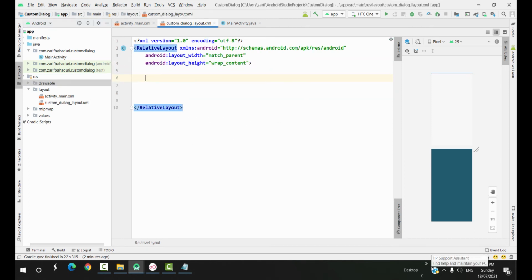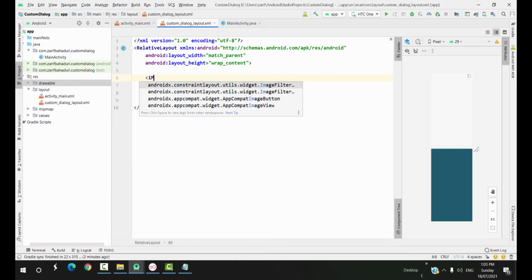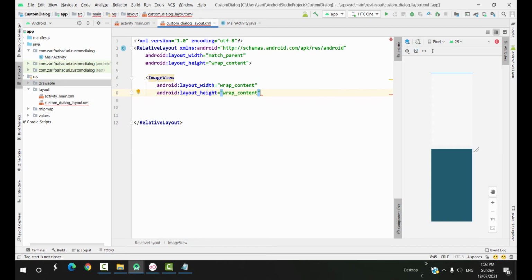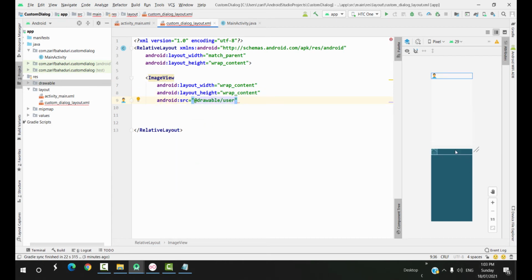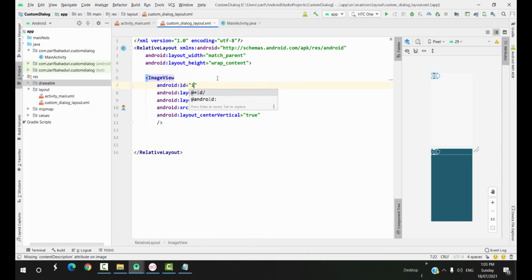After that, you just need to use an image view, wrap content and wrap content. And after that, src is user, which is in the drawable. So it will appear here. After that you can use a tag called center horizontal, not vertical. That should be true. And after that, close it. That's all. You can also specify an id to it. The id should be image. That is actually my image.